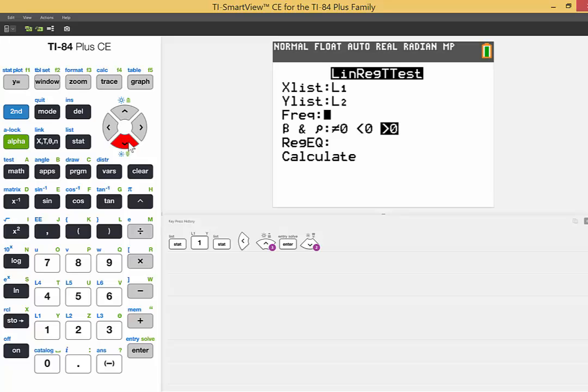Leave the frequency at 1 and then select the correct direction for the alternative hypothesis, which this time we're testing if it's a positive slope. So we'll leave that the way it is. And then we'll come down and hit calculate.